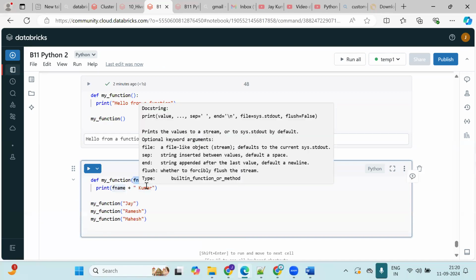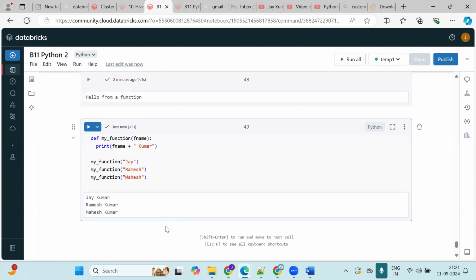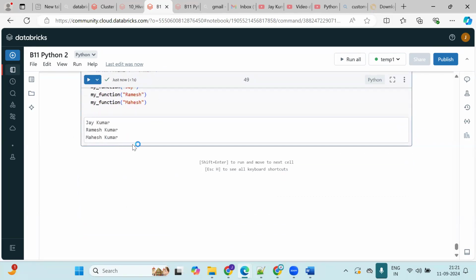Consider that this is the argument I'm passing, and these are the argument values I'm passing whenever I'm calling. Again and again I'm calling the function, and each time we call, it will go and print this print statement. However many times you call, that many times it will print this statement. So Jayant Kumar, Ramesh Kumar, Mahesh Kumar, like that.